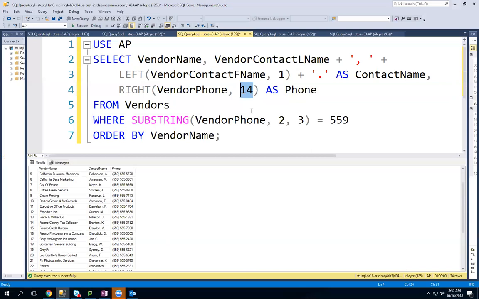So if we just took away the substring, would it pull out all the numbers? Like if we just didn't have it at all? Let's try. I have to get rid of the whole where. Yeah. So what do you want to try? He wants to get rid of the 2, 3. Or just get rid of the 559 so it would just pull out everything, including numbers without 559.